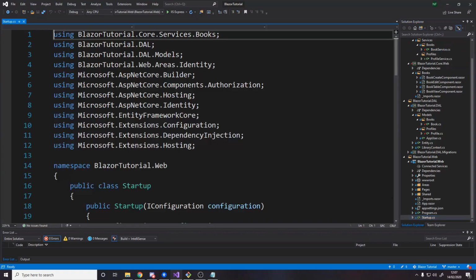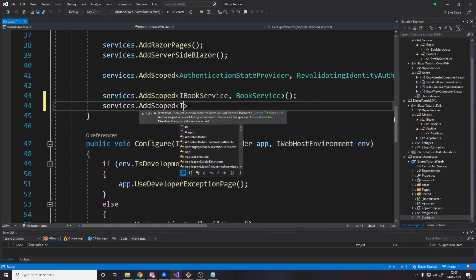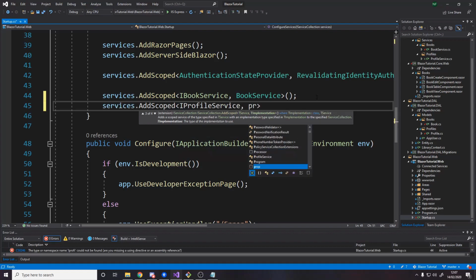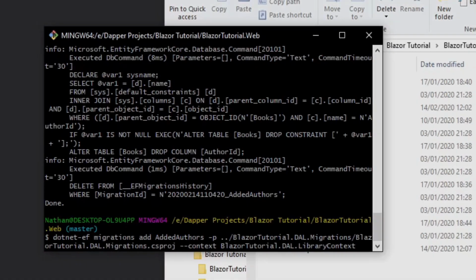If we head over to the startup, we can add it to dependency injection. So services.AddScoped, profile service, profile service. Now let's go run the migrations. So I've got the migration command here. You can pause if you need to get it. We're going to add a migration, call it added authors, leave the other stuff like it normally is for the library context and the migrations folder.